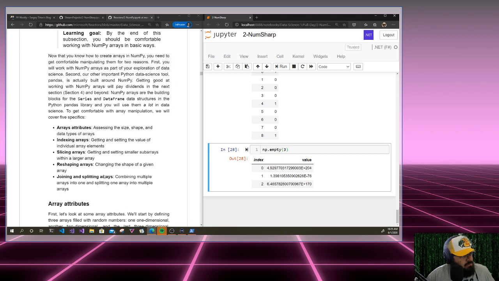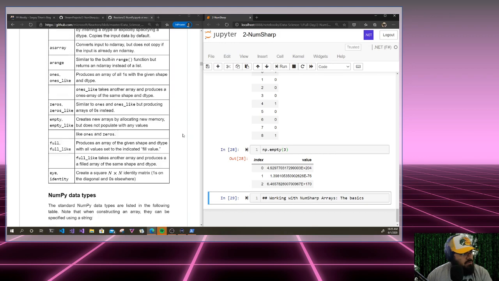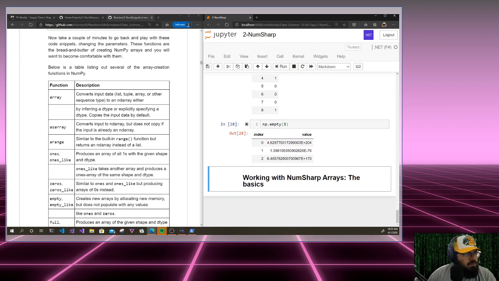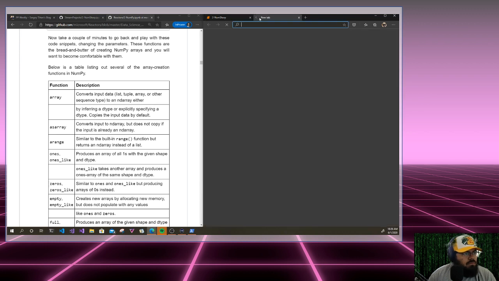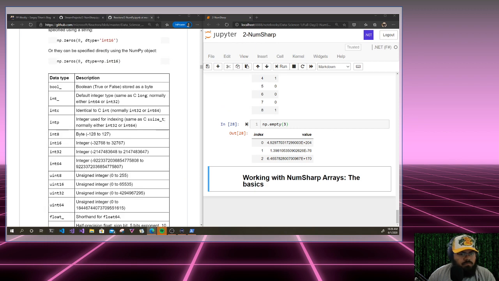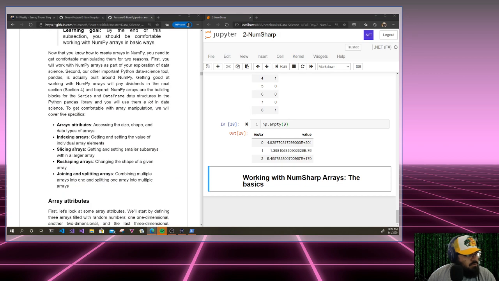Okay, working with NumPy arrays, the basics. I should probably call it NumSharp. Okay, so in this one, what's going on? Okay, there's two here. Let's see now. Array attributes, indexing, slicing, reshaping, joining, and splitting.